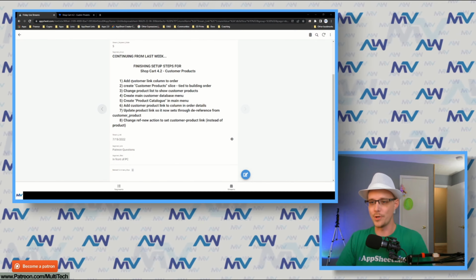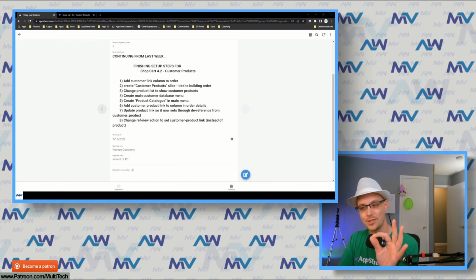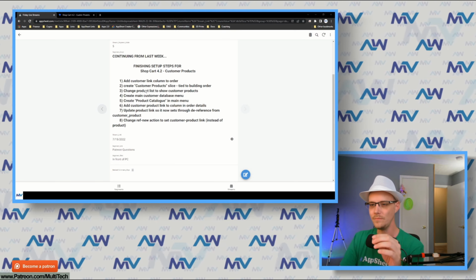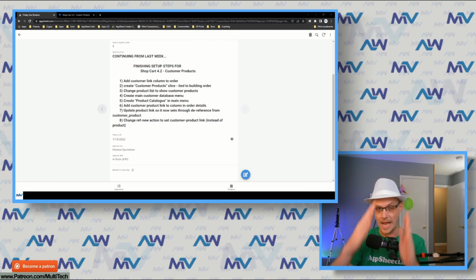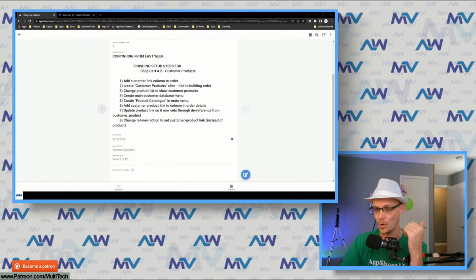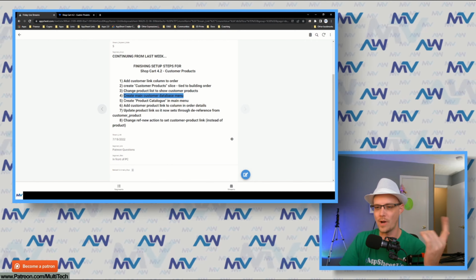So the first thing we have to do is add the customer column to the order table. We have to create a customer products slice, which is tied to that building order. We have to change the product list that the person's actually viewing when they're adding the items to show the customer products instead of the products. We need to create a main customer database menu. I think I already did that.